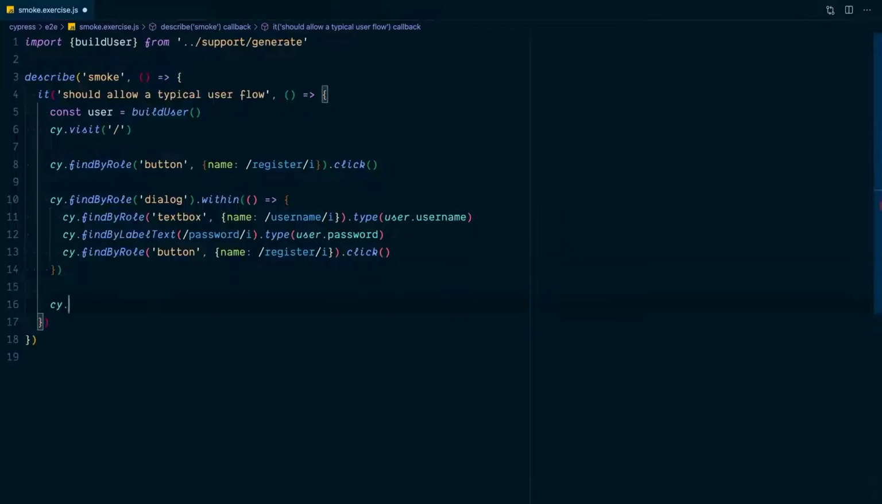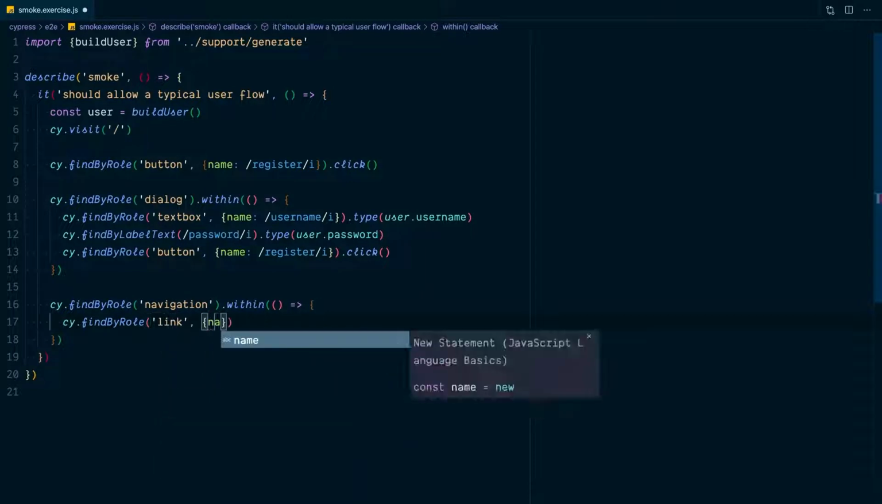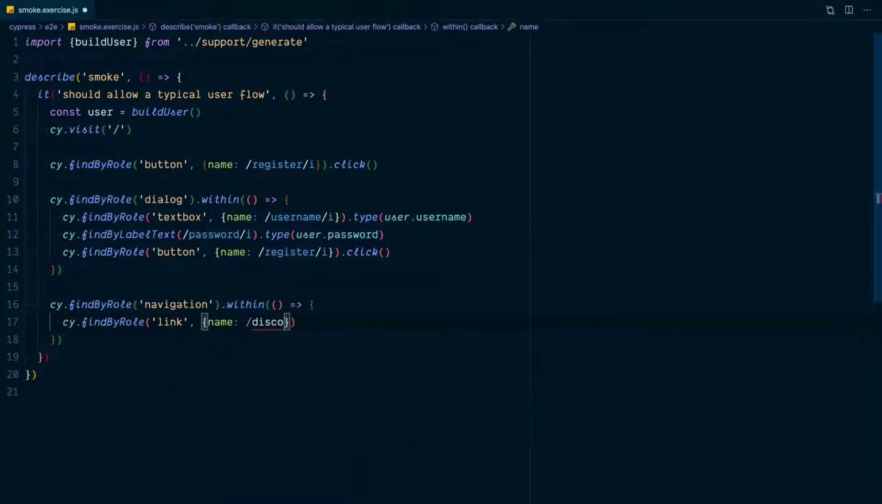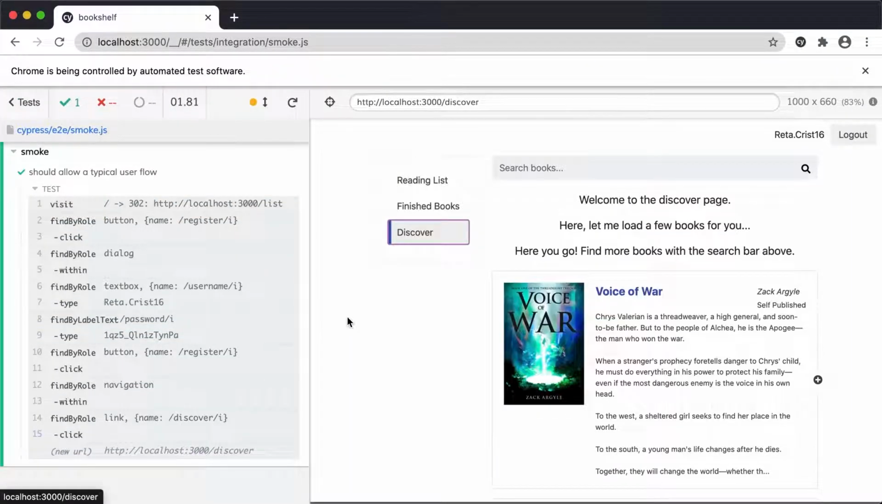So let's say sci.findByRole navigation. And then within the navigation, we're going to say sci.findByRole link with the name of Discover. And we'll click on that link. And that should get us navigated to the Discover page. And there we are. Awesome.